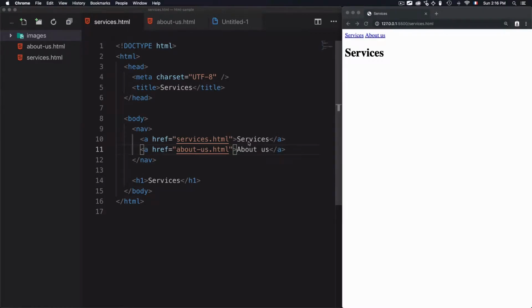I have two links, services and about us, and if I click on each link, I can visit the services and about us pages. And this is the about us page, which has the same links, and the next one is services, which also has the same links to navigate. Once I click on the services link, this part of the URL defines that we are inside the services page. Same for about us. If I click on about us, the part of the URL just changes to aboutus.html, which defines that we are inside the about us page.